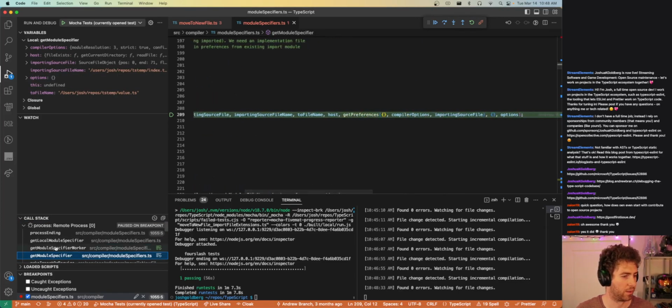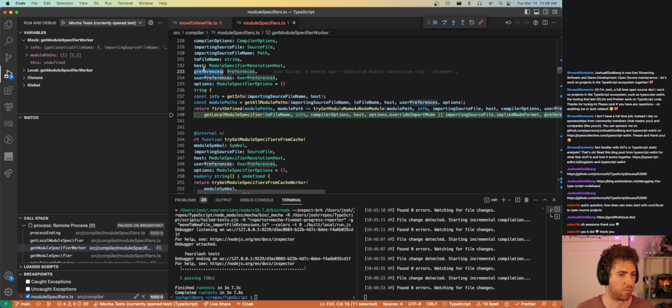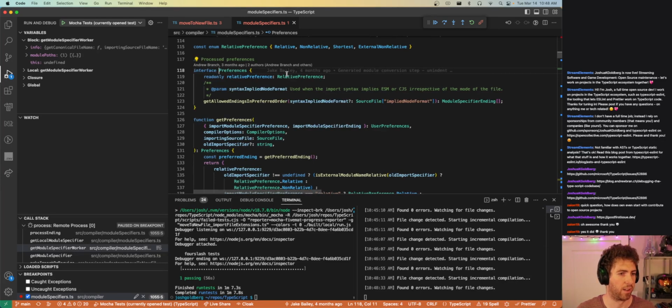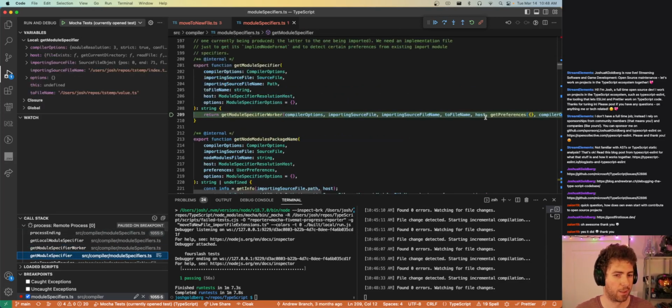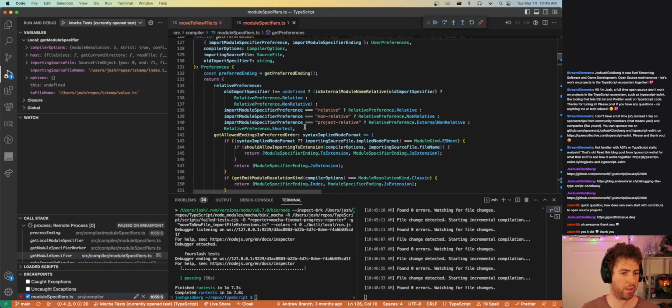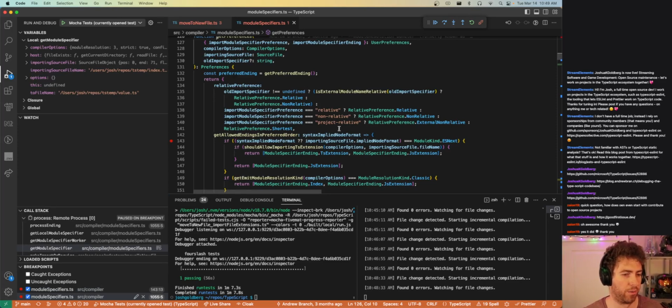Get preference. Oh, look at that. Nice. It says preferences, which is an interface containing relative preferences and get allowed endings in preferred order. Okay. And that comes from get preferences, this function here. Oh boy. So that's this get allowed endings in preferred order function, which has syntax implied node format, whatever that is, as a parameter.